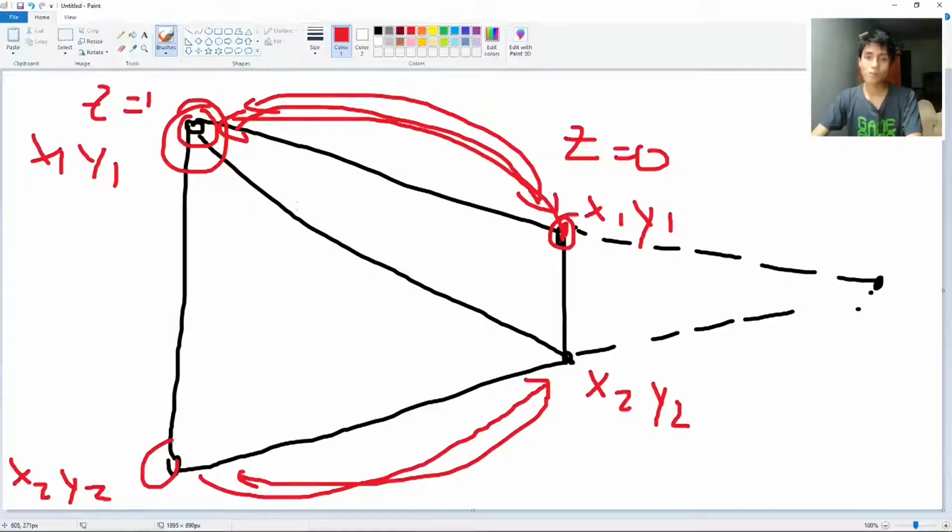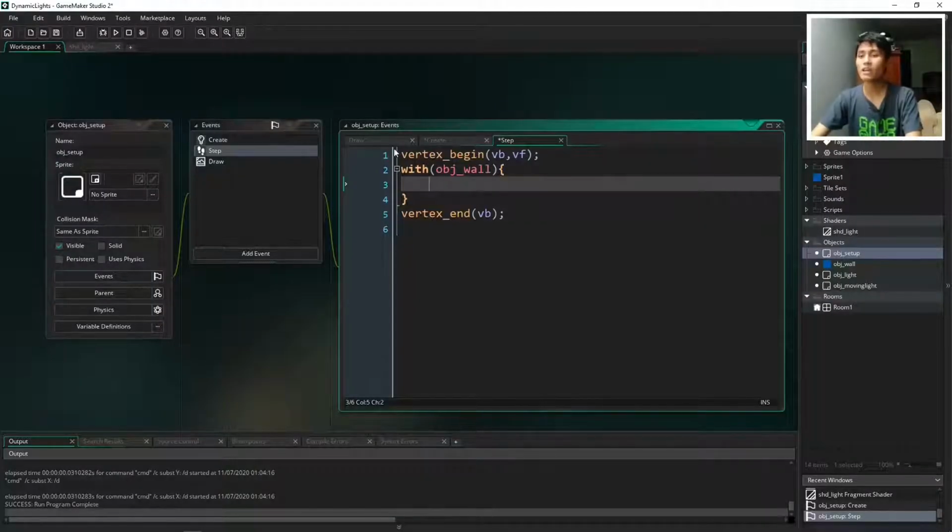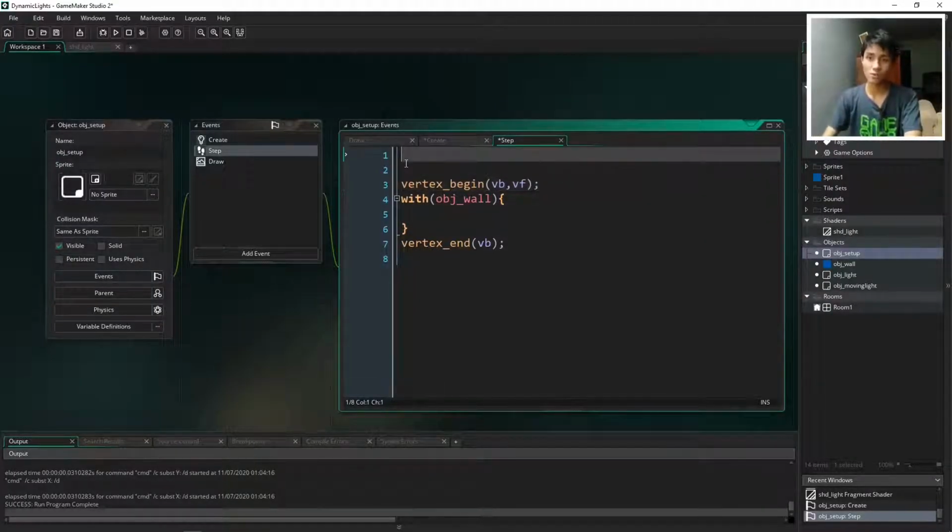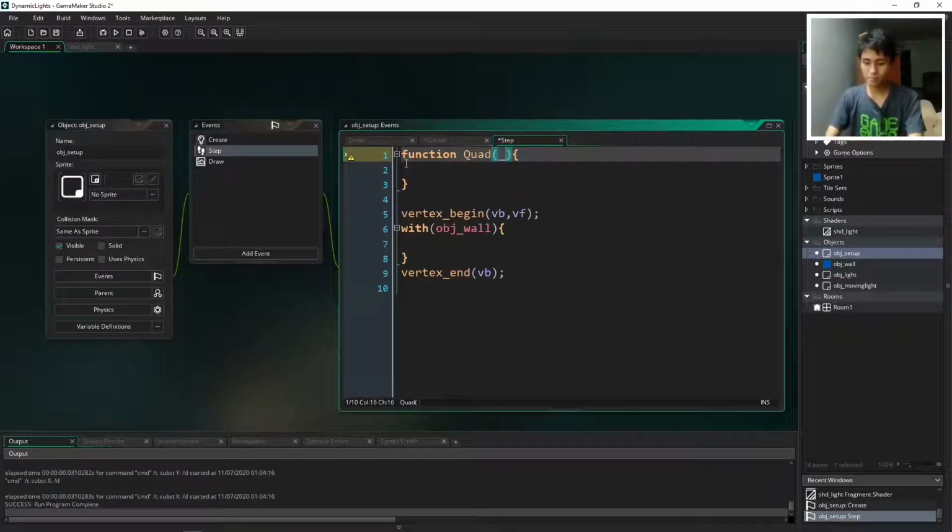Now, first of all, we want to be constructing a quad. How do we construct this quad? Well, we're going to be making a function to construct this quad using the new GameMaker Studio 2.3. So we're going to make a function quad. You don't have to make a new script for this. We just can put it here, a local function, and we're going to be putting variables vb, x1, y1, x2, and y2. Everything will make sense later on.